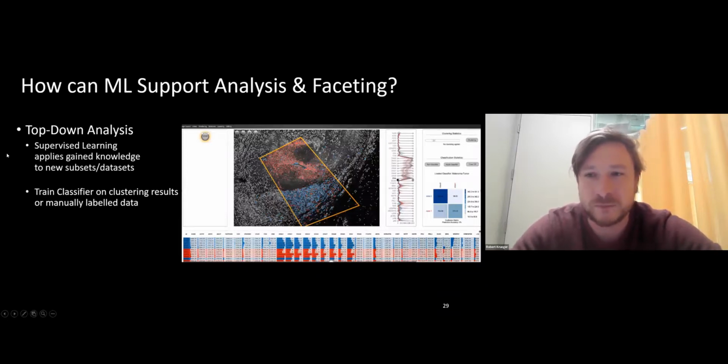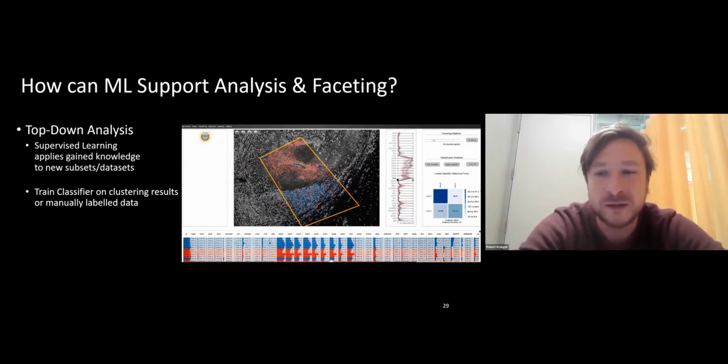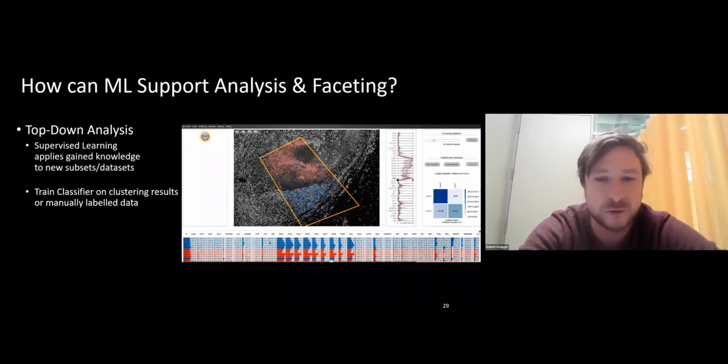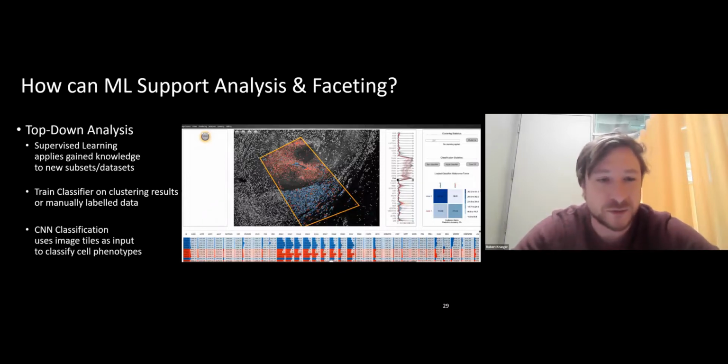Then when a user has explored the data for a while and has gained enough knowledge, she or he may want to apply it to other image regions and data sets. And this is where supervised learning comes into play. Users can train a classifier on the clustering results or also on manually labeled data, or both. Precisely, we use a convolutional neural network here directly on the image tiles as input to classify cell phenotypes.